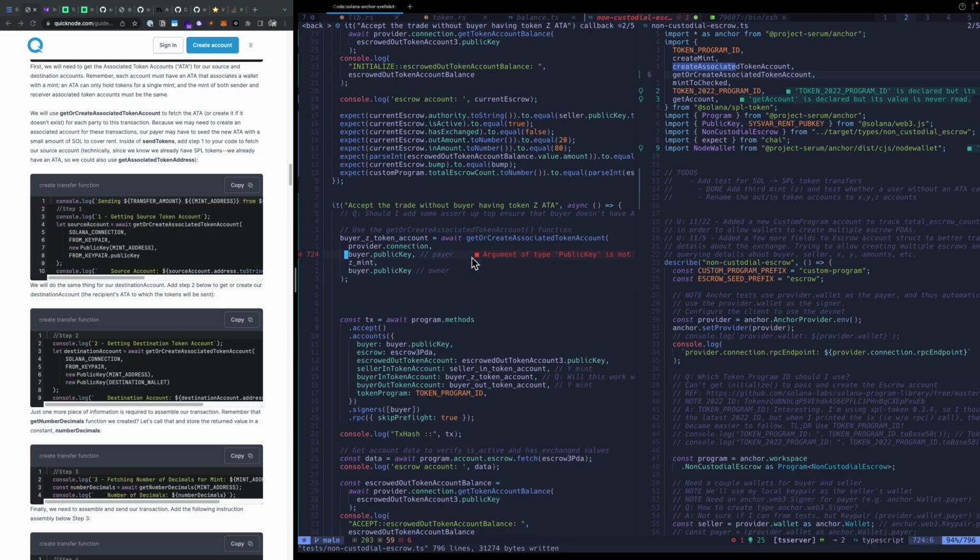Argument of type public key is not signer. Oh, okay. So if it's the payer and you need the signer, then you need the actual key pair. That should do it.